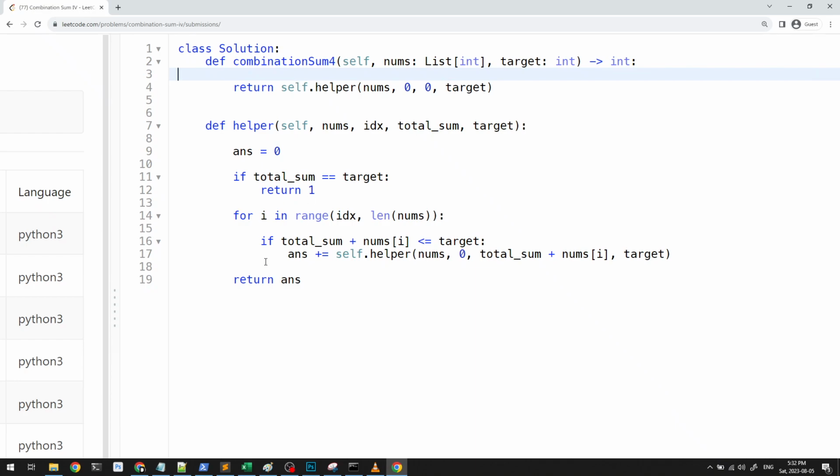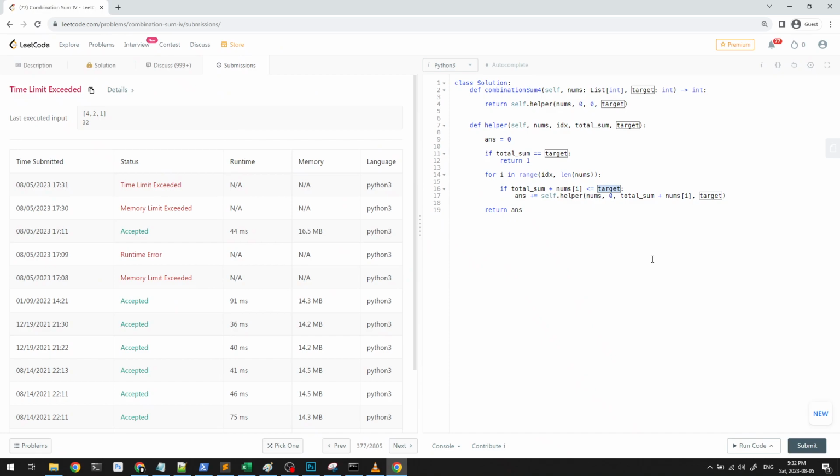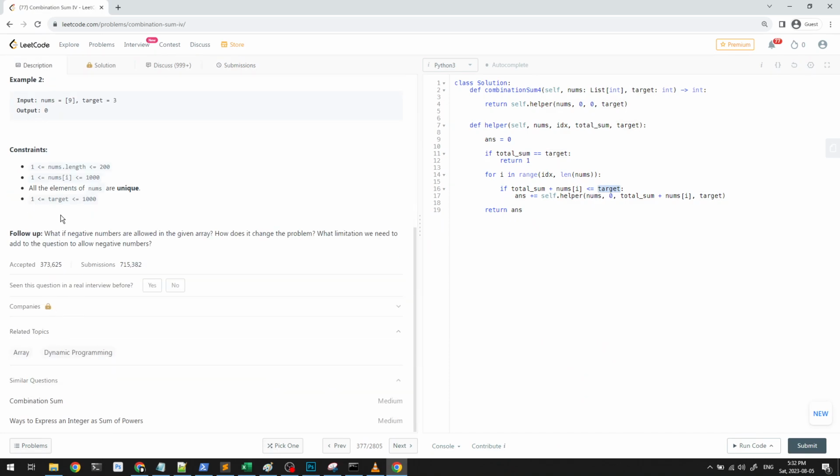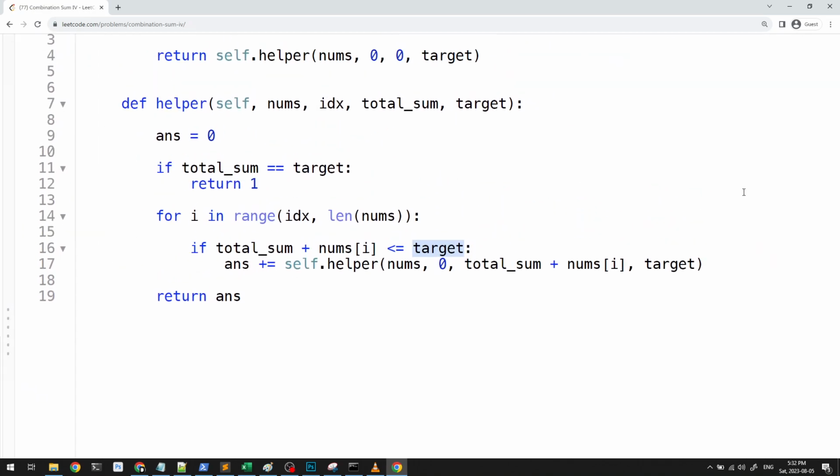Well, we have this total sum plus nums at I, right? This total sum, if you think about it, do we really need this? Well, we don't actually need it, because we can just use the target variable. This target variable starts off at a value that's greater than 0, with a minimum of 1. So whenever we want to add on to the total, why don't we just remove from target? So maybe we can do something like this.